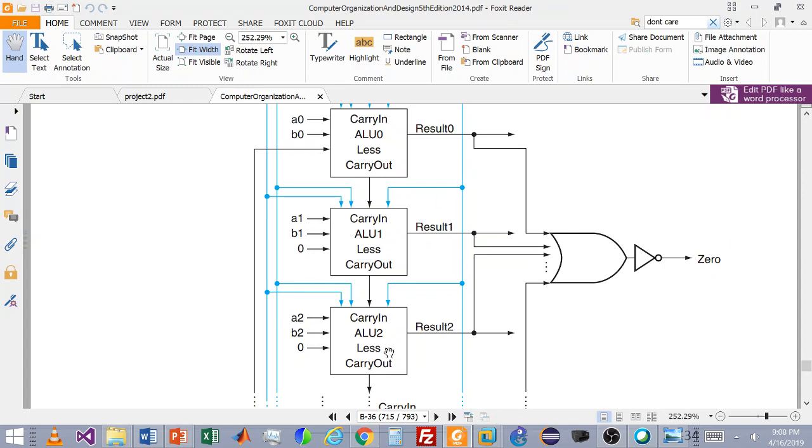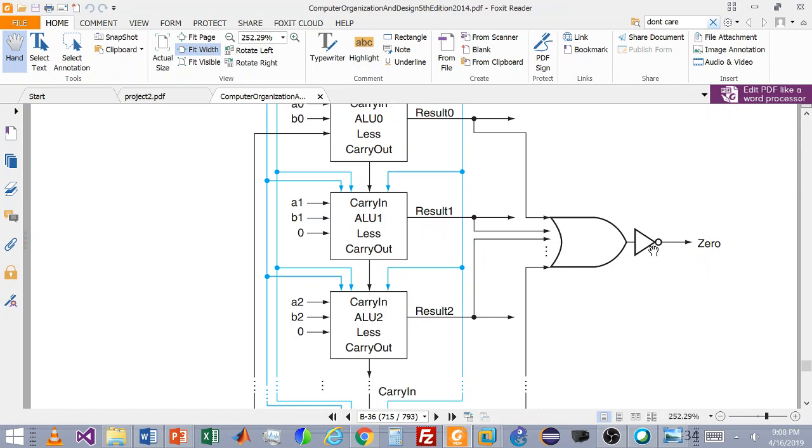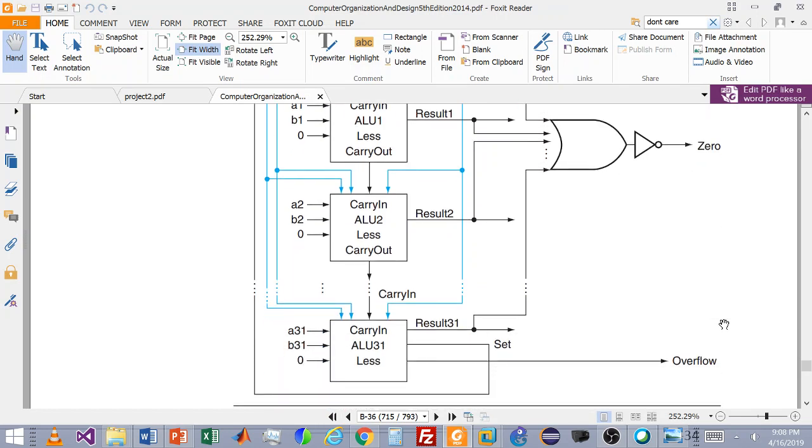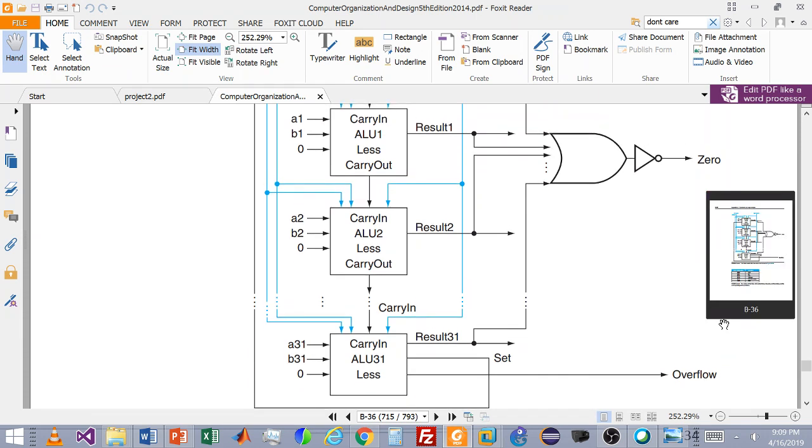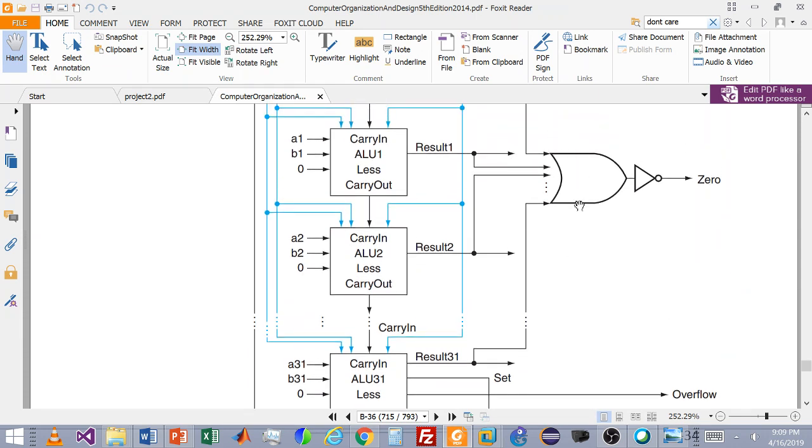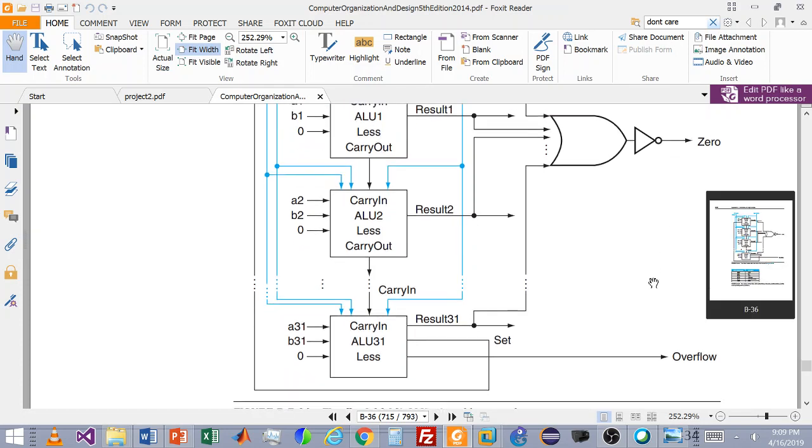But if every one of these is 0 and you OR all of that, you'll get 0 out of it and invert that. Therefore it is true that they're equal to each other. When A minus B equals 0, the OR gate, they all pass through as zeros, invert it, and the state is true as they're equal to each other.